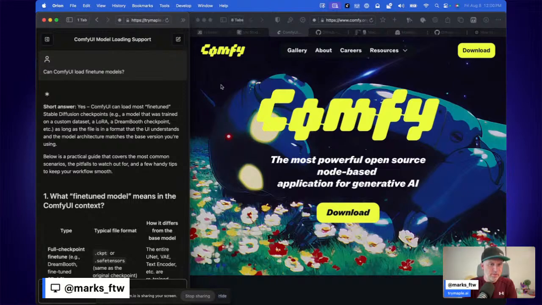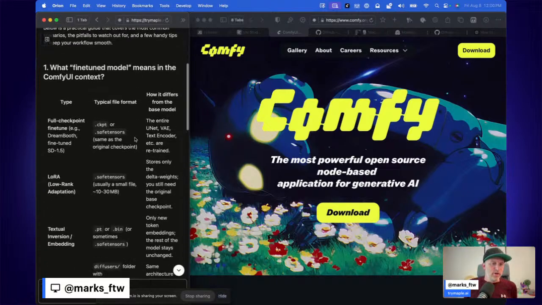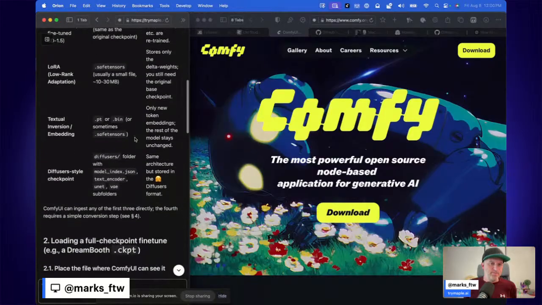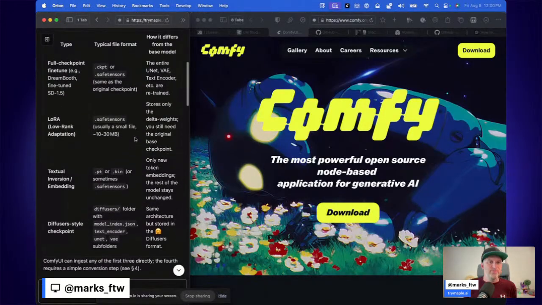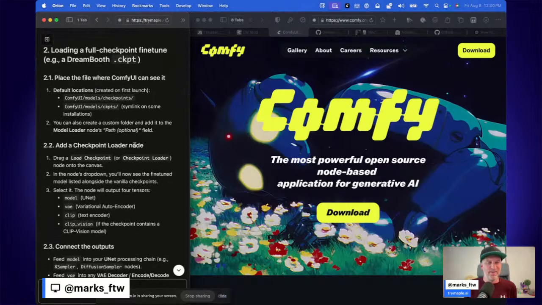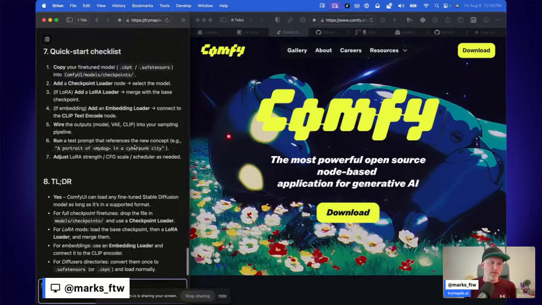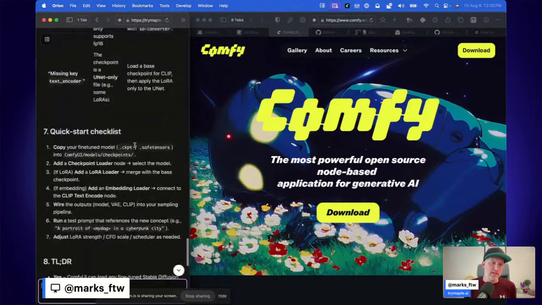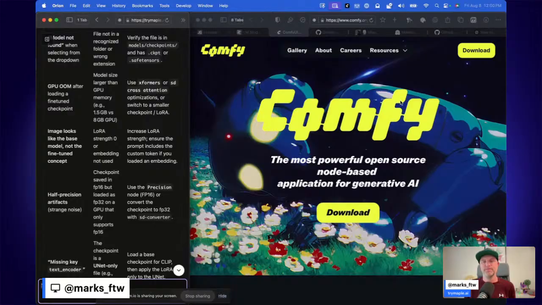Yes. Stable diffusion checkpoints. It can. All right. So here's more details for you. You can read through all that if you want to. But the short answer is yes, if we trust AI. Obviously, we have to verify ourselves, but it looks promising that you can do it. So lots of info there.